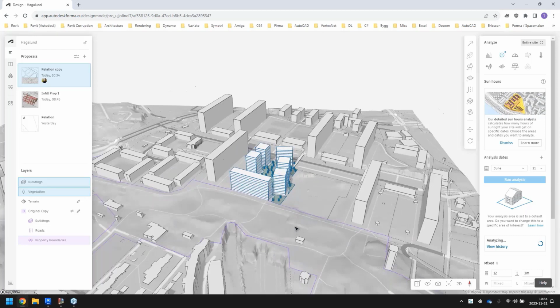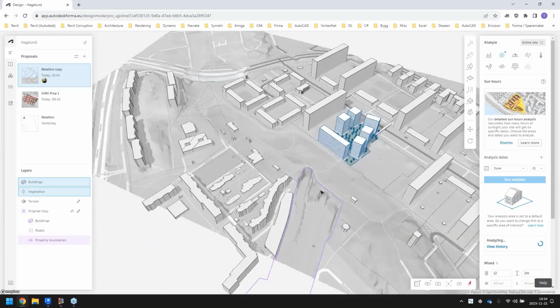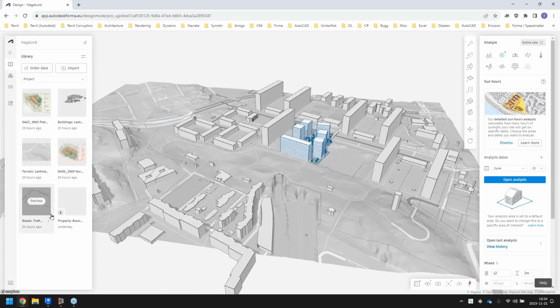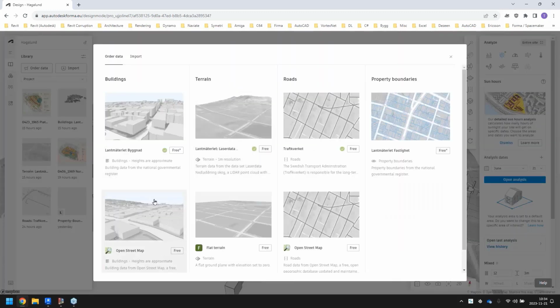I can also bring in some more information into this. So it's kind of hard to know what I'm actually allowed to do on this site. So I can add more information to this. So if I go here on the library, I can simply add here more information from different kinds of sources. So here I have the buildings and the terrain I got automatically. If I want, I can go here and order more information. So these are the information that is available basically to me from Forma, from the team.